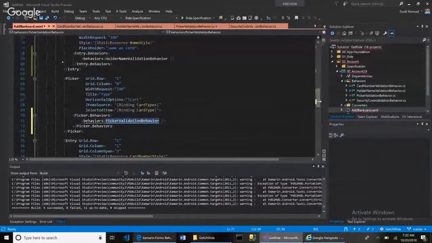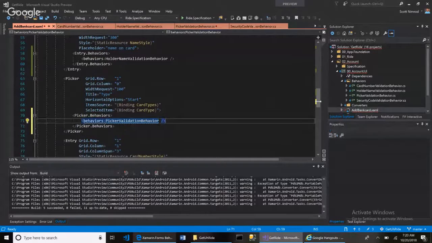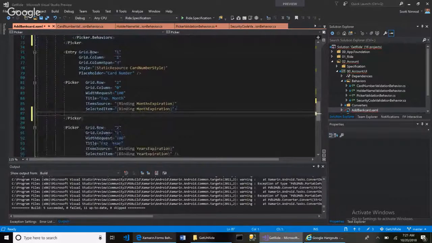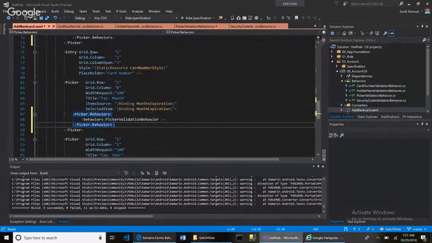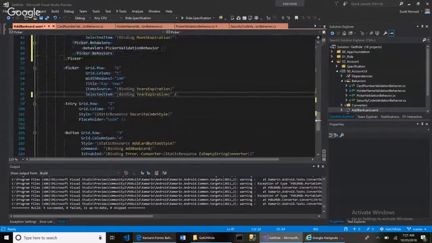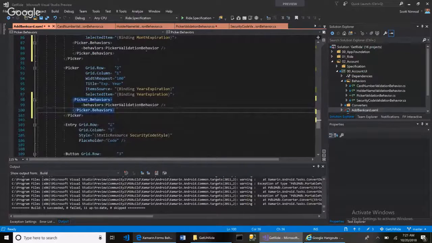Oh, this actually got updated. All right. Not sure why there's a squiggly over here, but we'll continue and we'll just do the same thing over here. We'll say boom, and then boom, and then we'll go to our other picker, which is over there. And we'll say boom, and then we'll do boom like that.